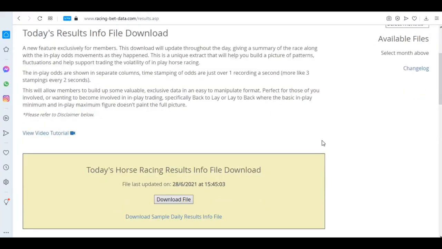This gives you an update of when the latest file was run. Now this runs automatically on the hour, every hour throughout the day between 2 p.m. and 10 p.m. But I've forced this through just so we can get a decent amount of races in the criteria that I can review. And then simply click the download file option.